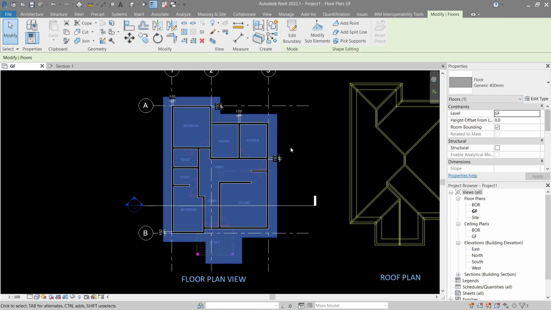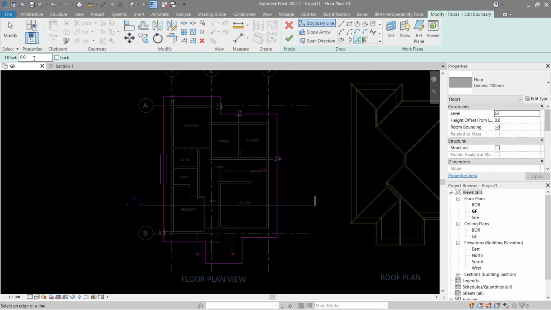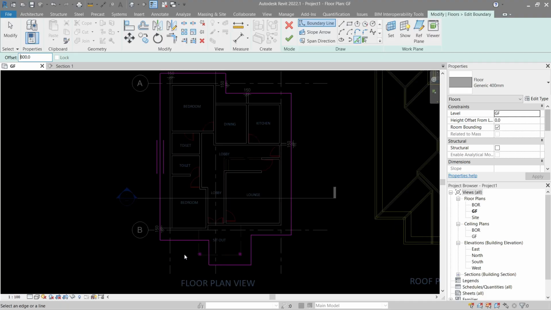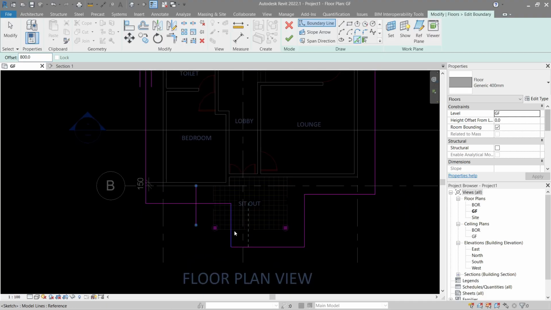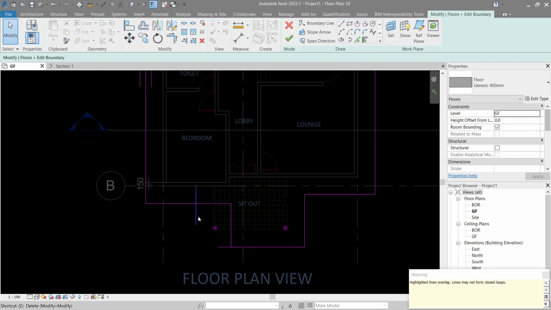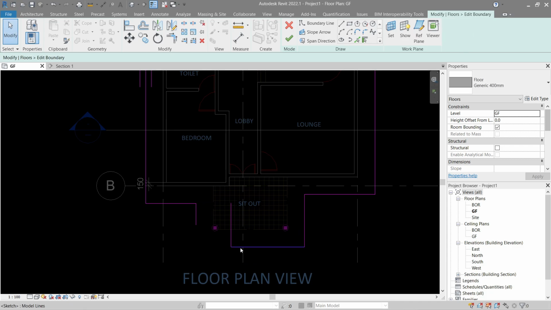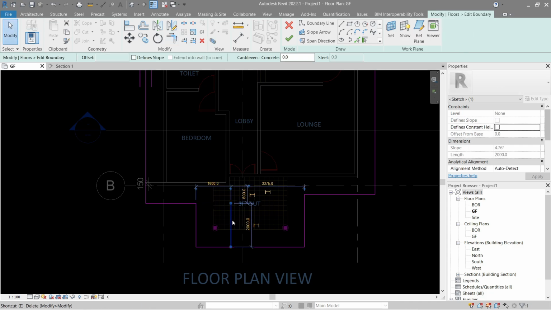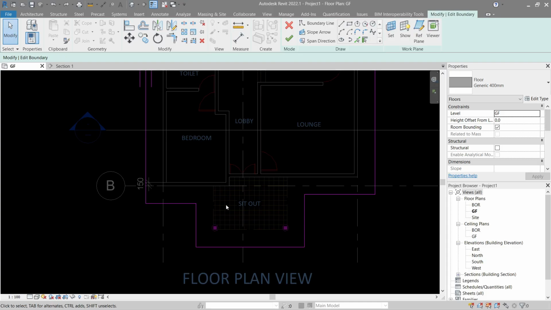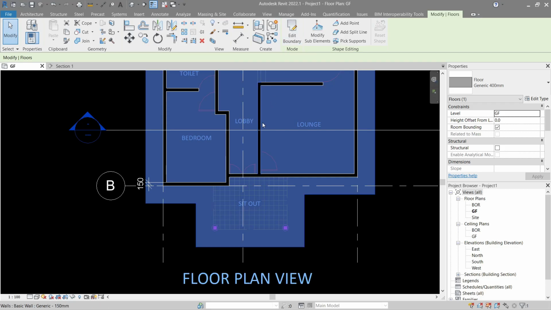Ignore this one. So I think our floor is done, but wait, we missed something here. Let's go back to edit boundary, pick line, 800 offset. Let's trim here. And with that done, let's click OK once more. Next up is the door and the windows.